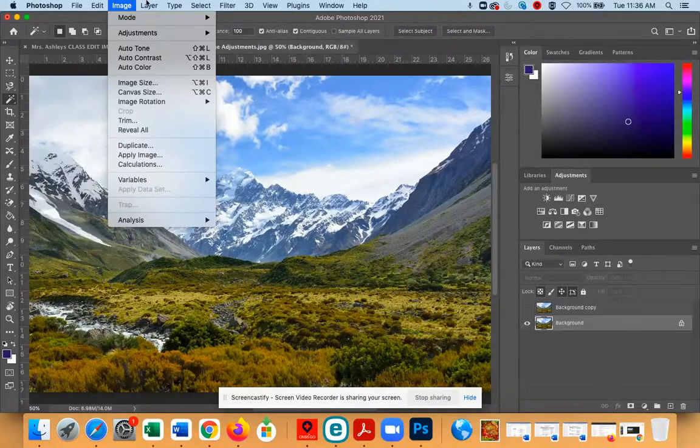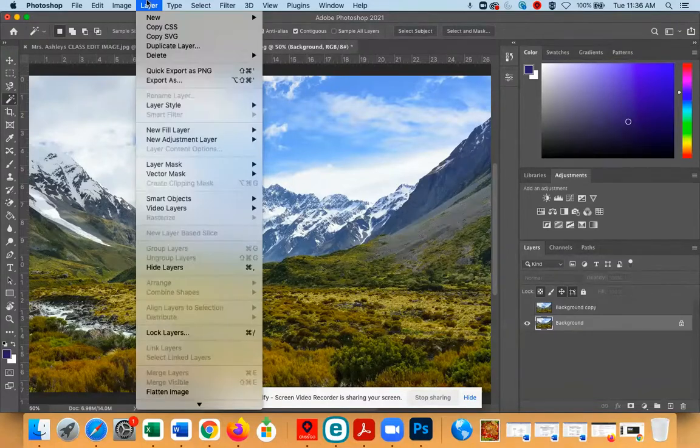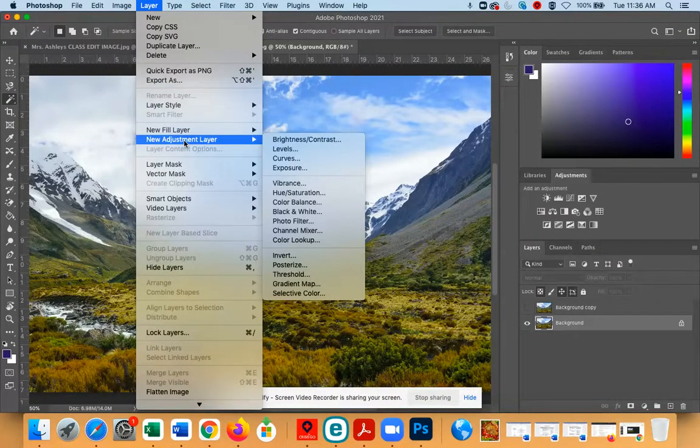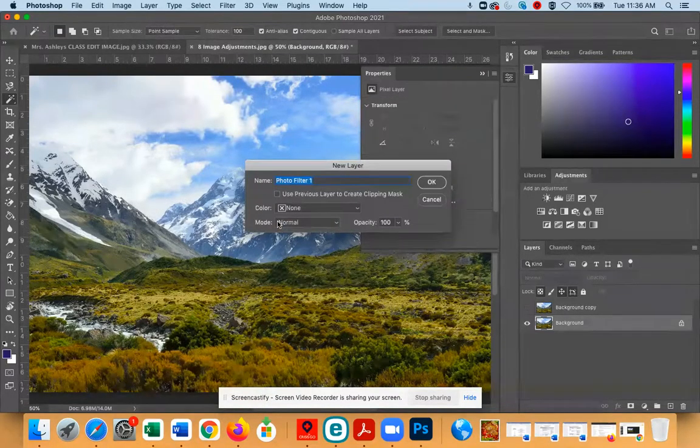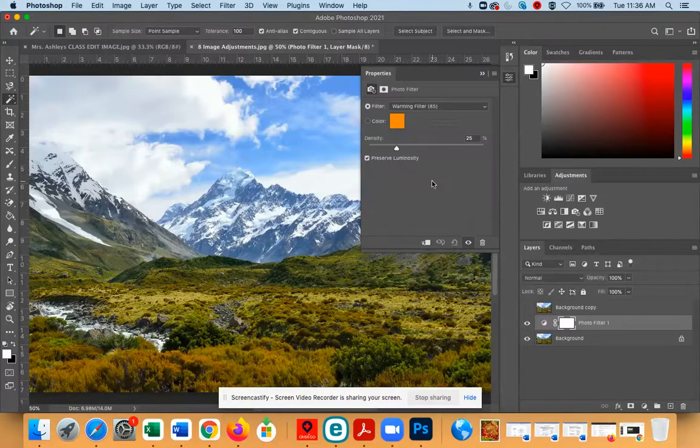Okay, so I'm clicked on that original layer, that background layer, and I'm going to go over to the layer menu. And we're going to click a new adjustment layer. So again, we're non-destructively editing this photo. And then I want you to go to photo filter. Click OK, and that will create your new layer. So now you can see where this layer popped up. It's right above that background, which is excellent.